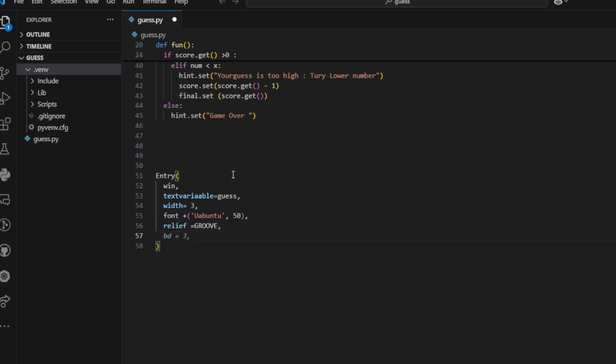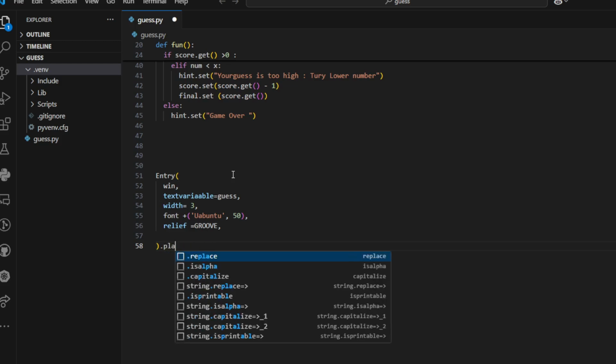And then now we are going to put the position of the box at the center, horizontal. So we're going to say dot place.